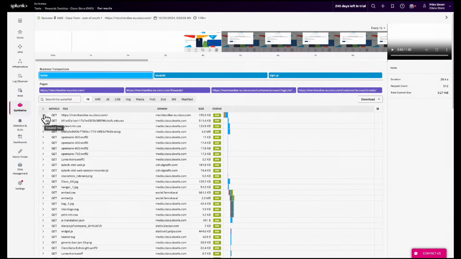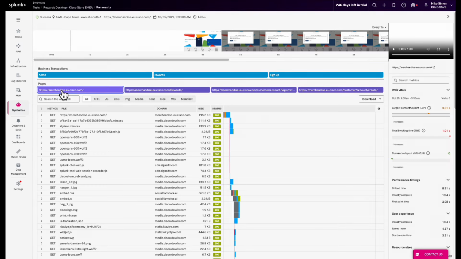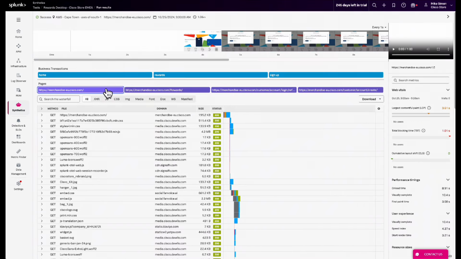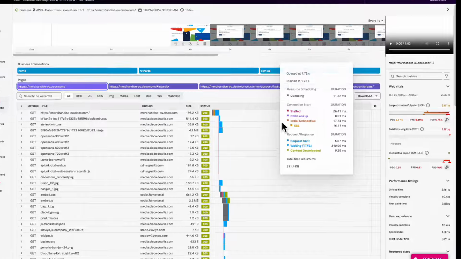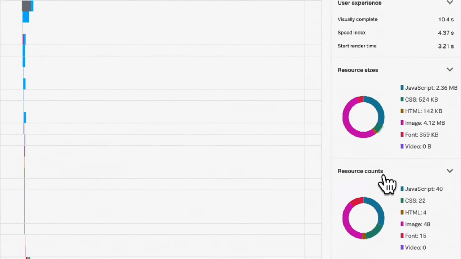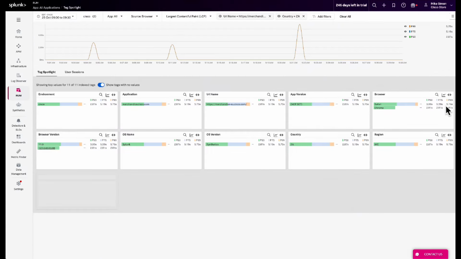Similar to business transactions, pages observed throughout the run may be used as filters as well, allowing you to quickly filter the waterfall and the film strip to the context of the page. Additionally, filtering by a specific page exposes page-specific metrics such as web vitals, performance timings, and the ability to drive directly into Splunk Observability Cloud's Real User Monitoring, or RUM, so that you can quickly compare your synthetic transaction runtimes to actual real users.